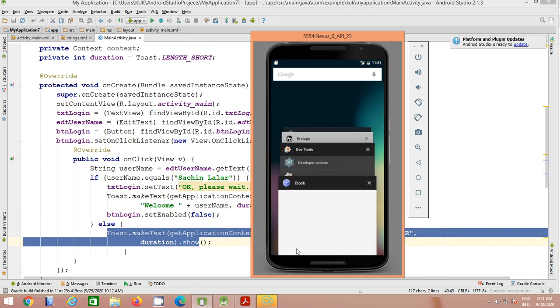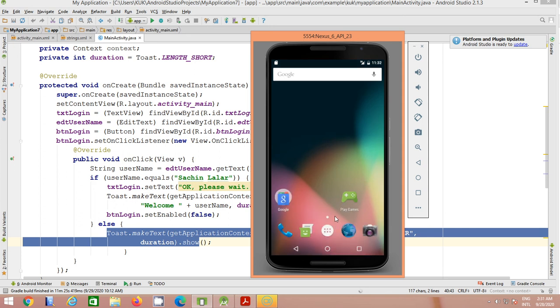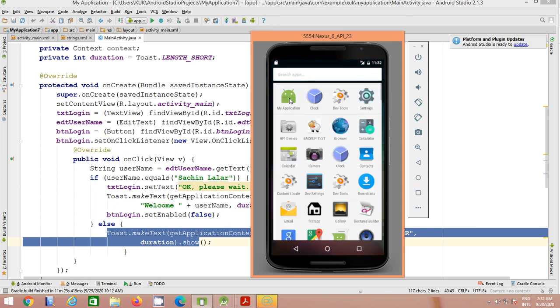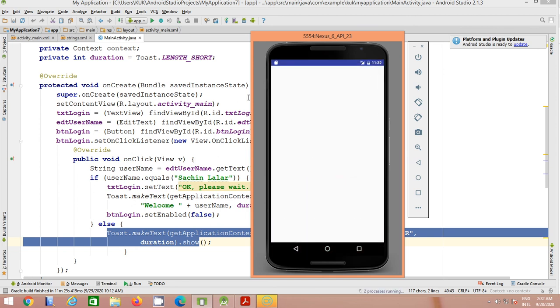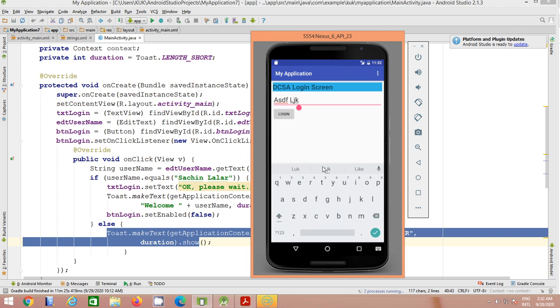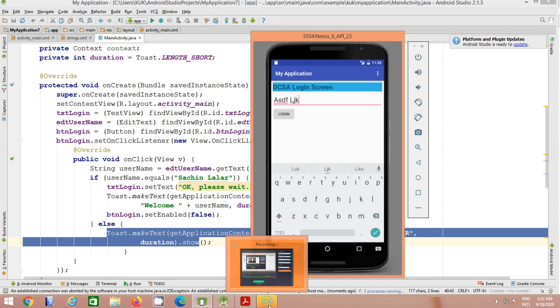When I enter the correct username. In case I take the second example, if I enter an invalid username, so I am entering an invalid username. When I click, the toast message is displayed that the username is invalid. So that is the example you have to implement.